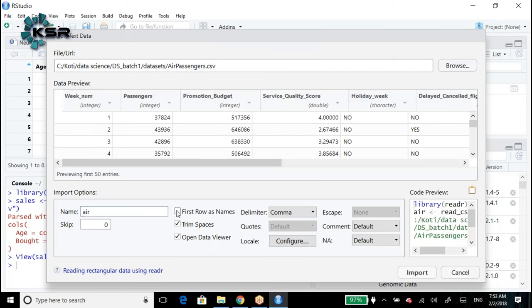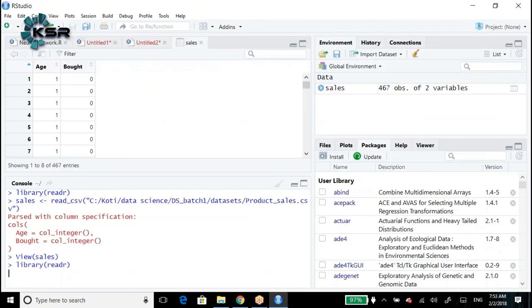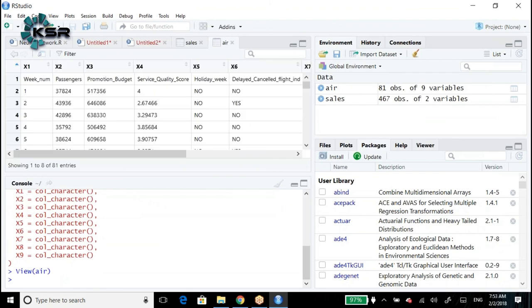For example, remove this one. Okay, what happens? Let's see. Trim spaces means removing the leading and trailing spaces, and import everything remaining. Everything is comma separated. See, it has opened the air data set. If I did not mention the first row as names, what will we get?